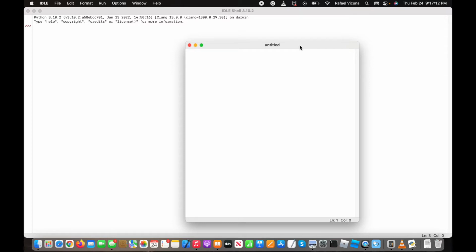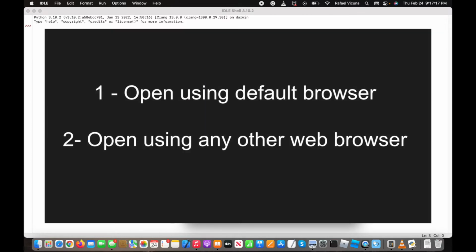using a simple Python script. And I'm going to show you two ways that we can do this. The first option is to open up the URL, so the website, using your default browser on your current machine.